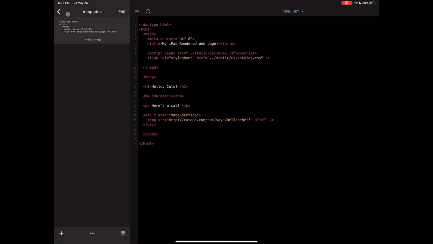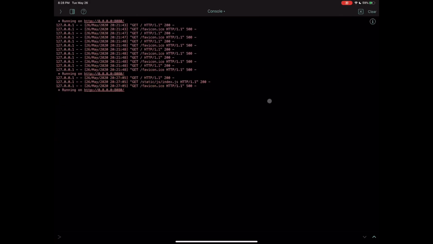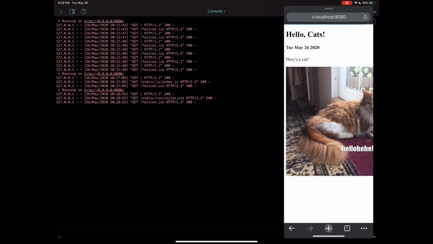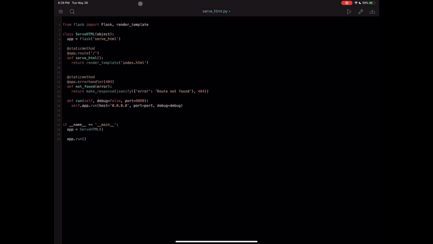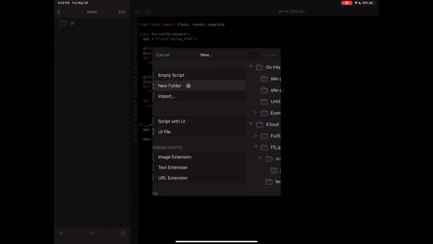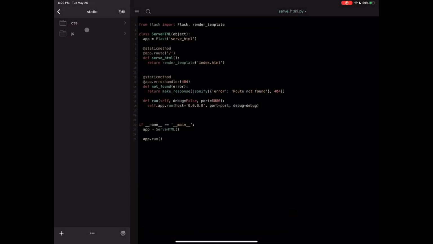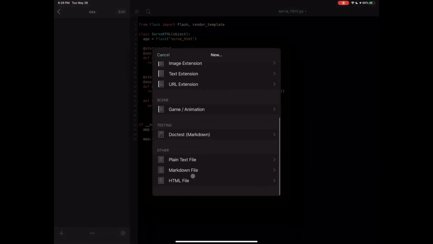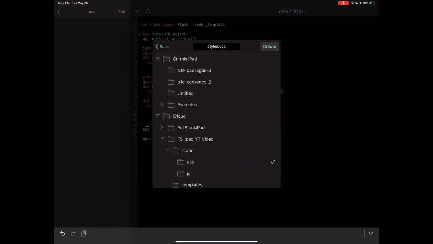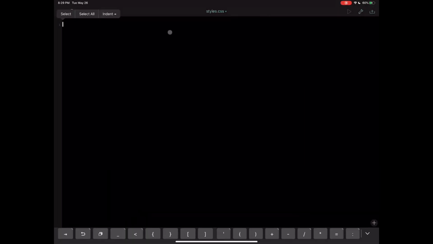Let's go back a few folders and tap on our main Flask Python code. Rerunning the app, it looks really barren, so let's stylize it on the iPad. Just like for the JavaScript section, I'm going to create a CSS folder inside static, and then I'll create a styles.css file underneath the CSS folder. And then create 3 CSS blocks.